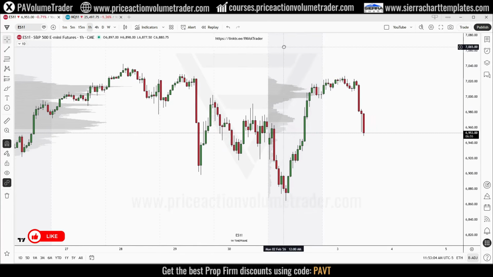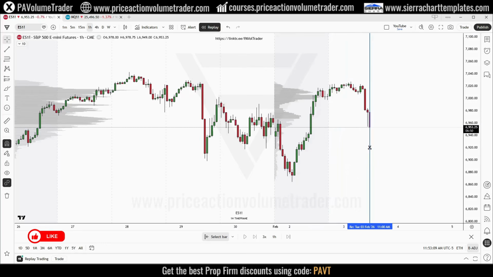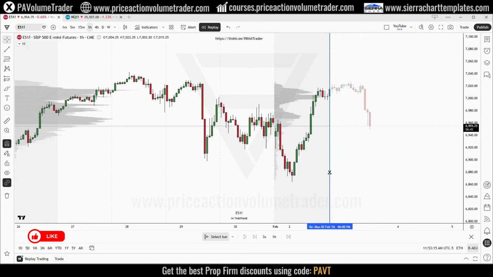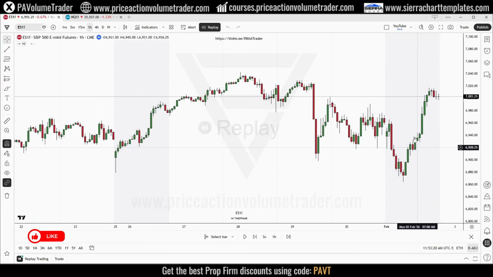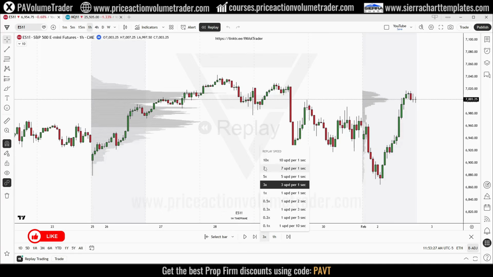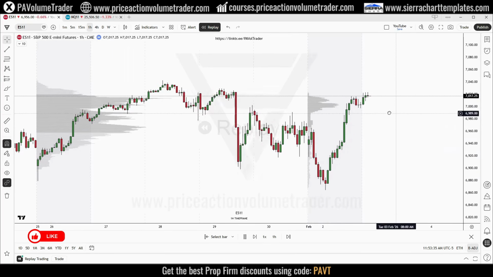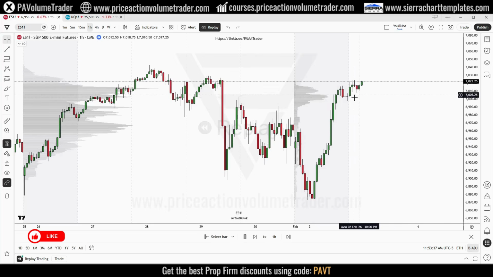Then replay, pretty self-explanatory. If I want to replay, I don't know, let's say that I want to replay this chart from the start of the Monday daily candle, then it just goes back here. You get the little watermark saying replay, and you have all your controls here. So let's play it at single speed. I click play, and it's going to just start replaying the entire day right there.